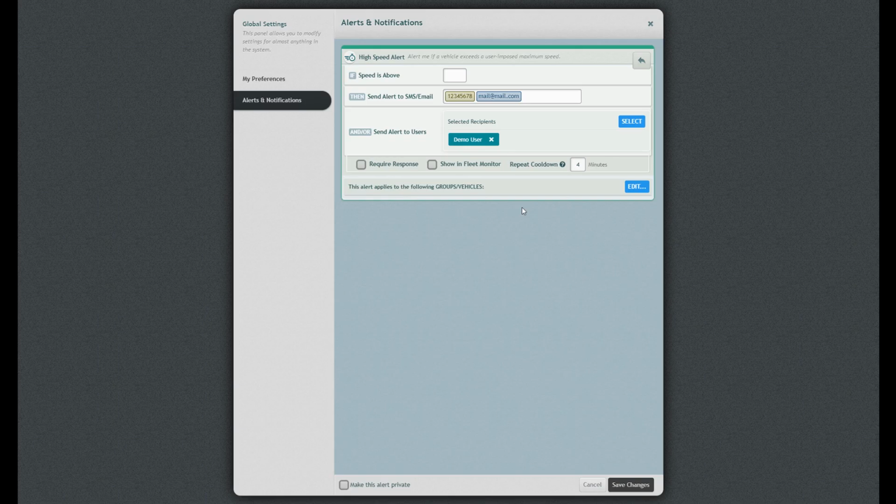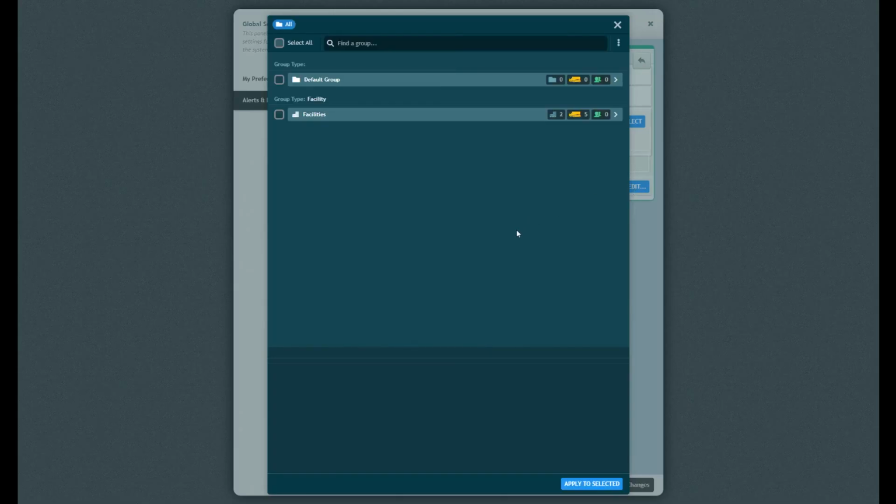Group and vehicle selection. Every alert requires at least one group or vehicle to be assigned. Select the Edit button next to This alert applies to the following groups and vehicles to open the selection panel. You can browse by group type, search for a specific group, use the Select All option, or drill down into a group to select individual vehicles. Once you've made your selection, click the Apply to Selected button at the bottom of the screen. Without at least one group or vehicle assigned, the alert will not trigger.